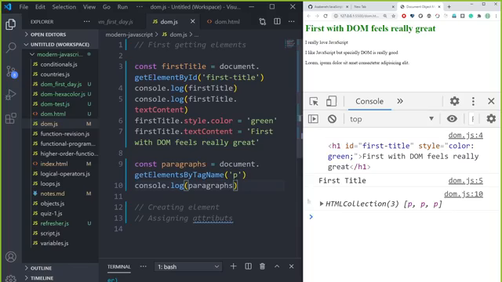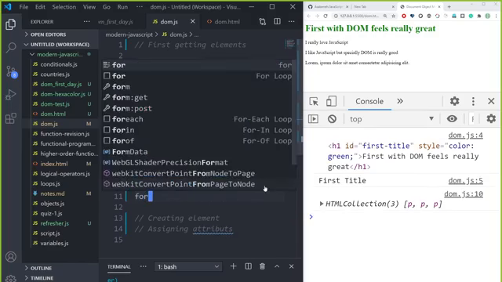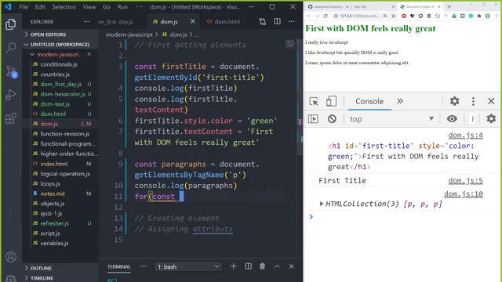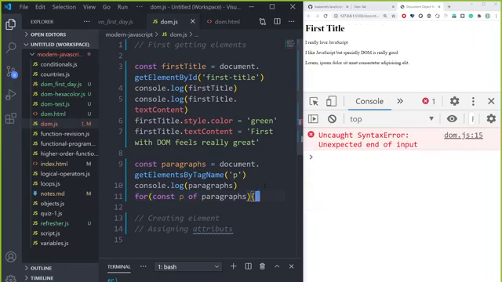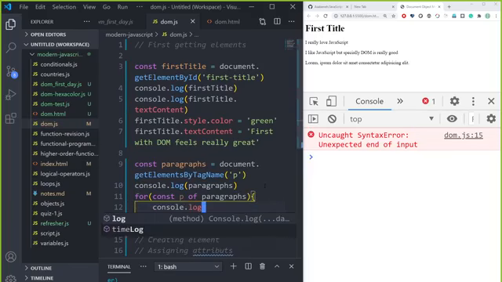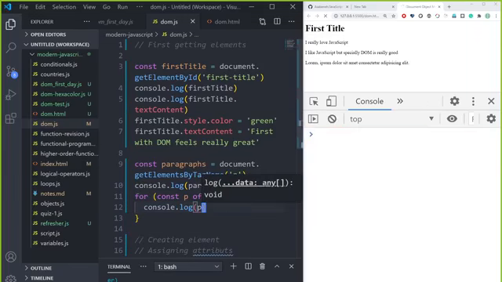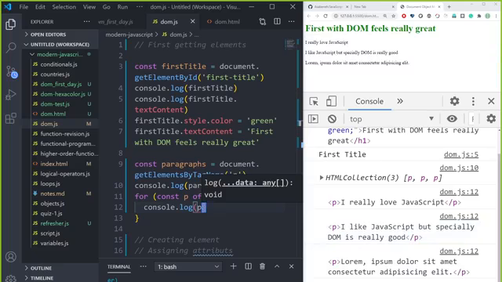Great, but now you have to loop through. So for const paragraph of paragraphs, console.log, and then p. Have you seen? I managed to print them out one by one. Are you following, guys?